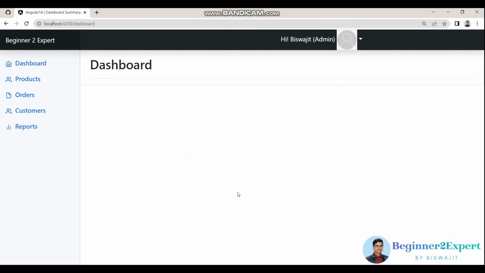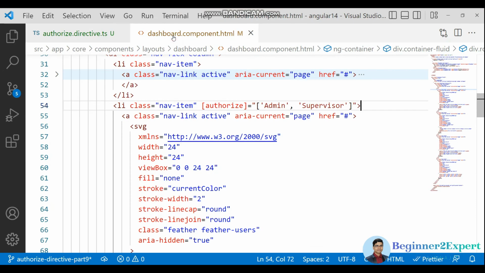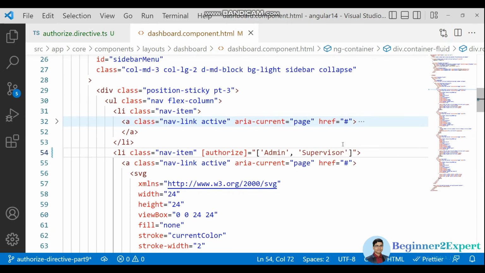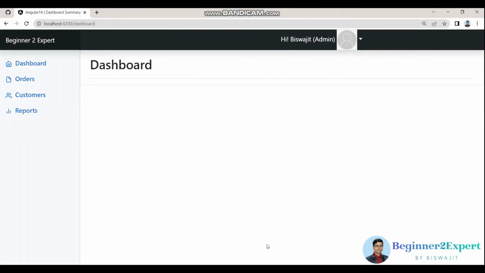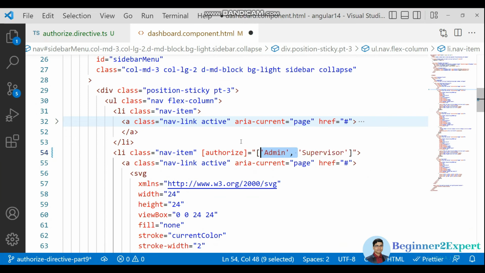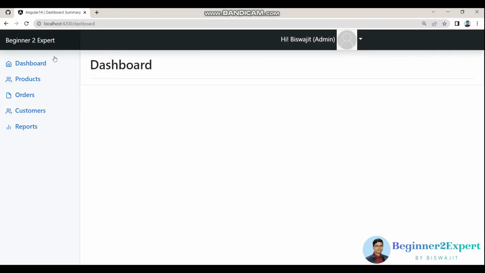Now let's go to the HTML and see whether my directive is working properly or not. If I tell the application that this element will have access for supervisor only, okay, now open, it got removed, right? Now if I undo this change, now I can see that product menu, it is coming, right? So in this way we can write the custom directive to authorize the option. So now you can place this directive wherever you want.